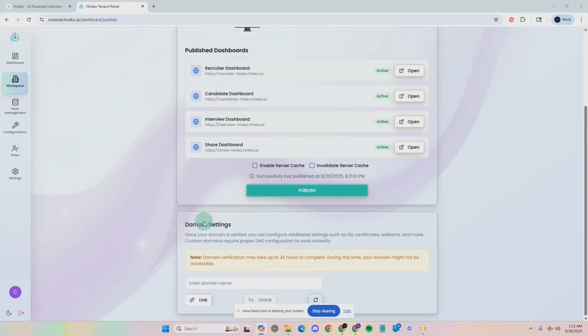If you want a custom URL, such as recruiter.yourcompany's.domain, so for example, recruiter.google.com if you're Google, or recruiter.amazon.com if you're Amazon, you will enter those details here. This setup process can be complex, so we will provide a separate tutorial video to guide you step by step. For now, let's move on.